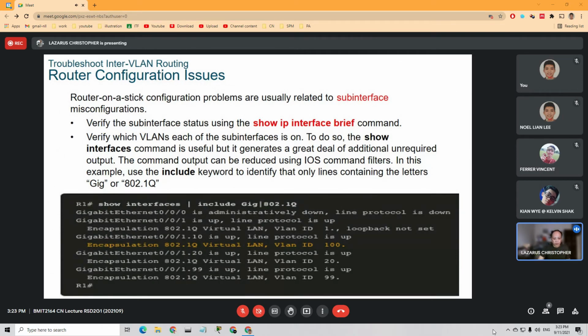Right, so this is a shortcut because the sub-interface is using the protocol 802.1q. So this pipe here is like a filter. You provide this include, and then the keyword here is this. Then it will filter the long list down to only the sub-interfaces. Then you can focus on sub-interfaces, right?